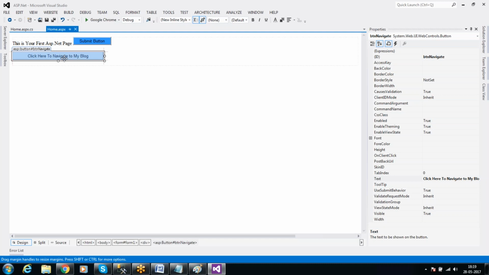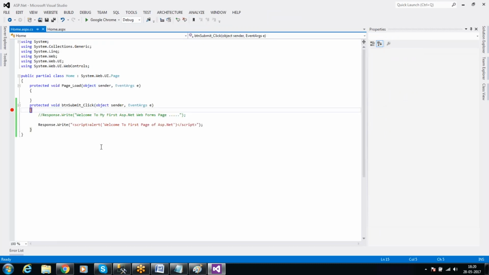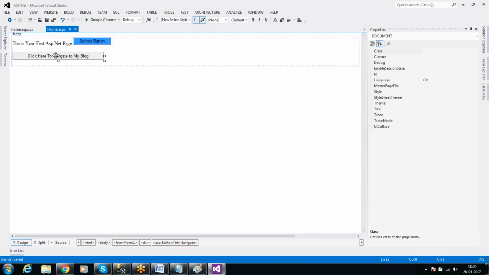Suppose this is a button. When I click on this button, I want to navigate to my blog. This is my requirement, right? In order to do that, we have one coding approach. Yesterday we already discussed delegates and events. Do you remember? Yes. One another approach is to double click on this and we'll write the code.